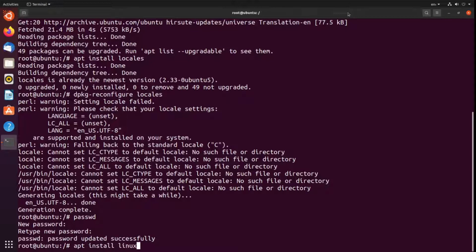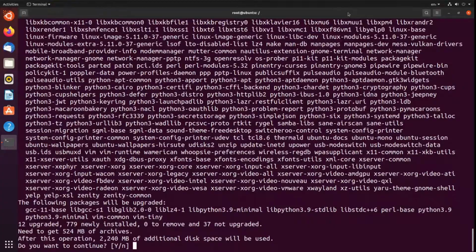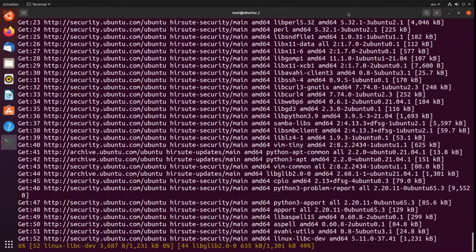So first, we're going to do apt install linux-image-generic, sudo, DHCP. I like Vim, Intel microcode, build-essential, GDM3 so we can log in, so we can do our work, so we can do stuff, and then a human theme so we have a mouse. And then we hit enter. And we're going to say yes to all this. We'll just let it run its course.